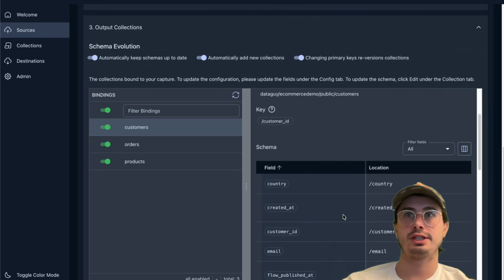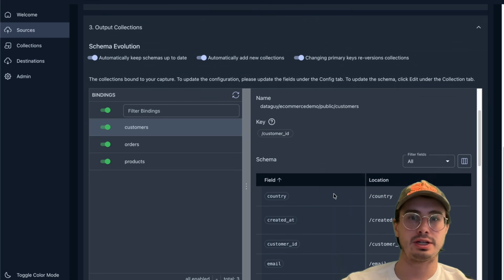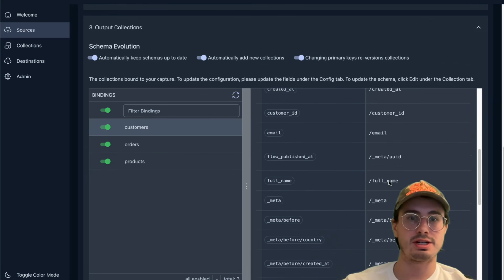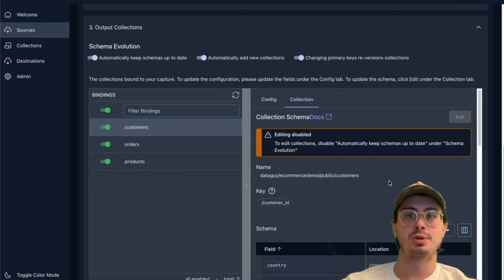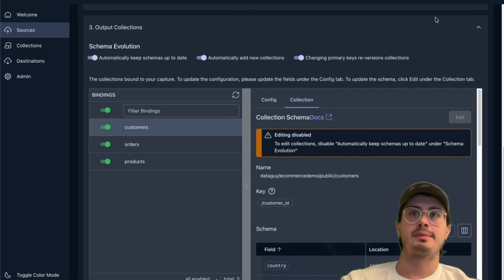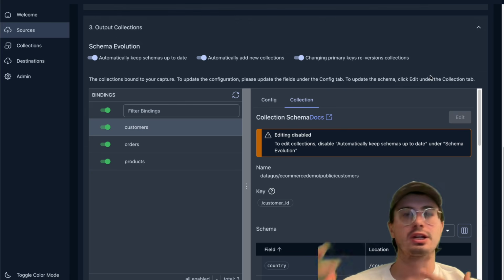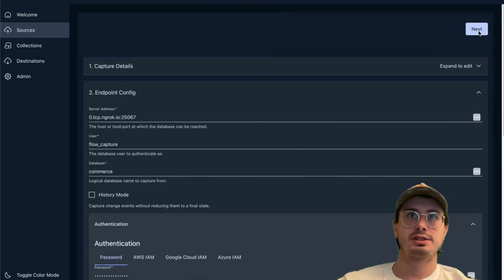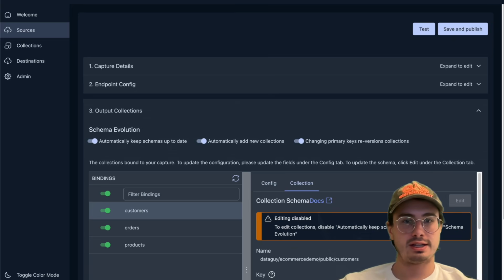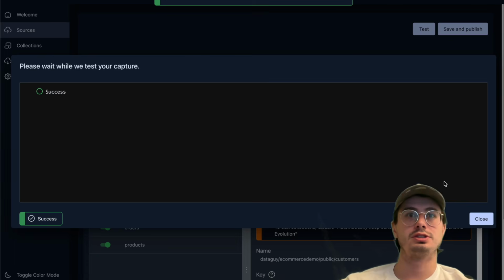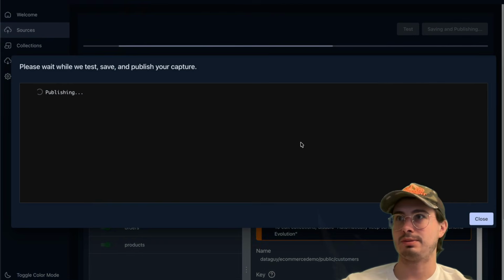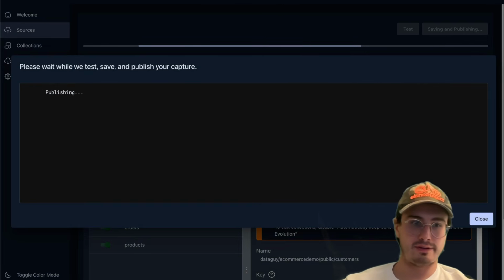And then you'll also see if we go to this collection tab here, you can see the different fields that it'll collect from the different sources, so customer ID, created at, the metadata, so all really useful information to know. And then we're automatically going to keep schemas up to date, so under schema evolution, this is going to automatically evolve as we make changes to our schema as I talked about earlier. So then we'll just hit next, and test runs fine, so now I'm good to save and publish. So we'll finish off publishing our Postgres database. So here it's just going to test, save, and publish it.